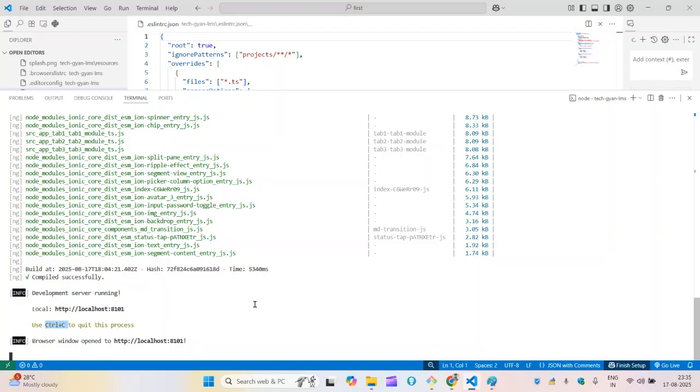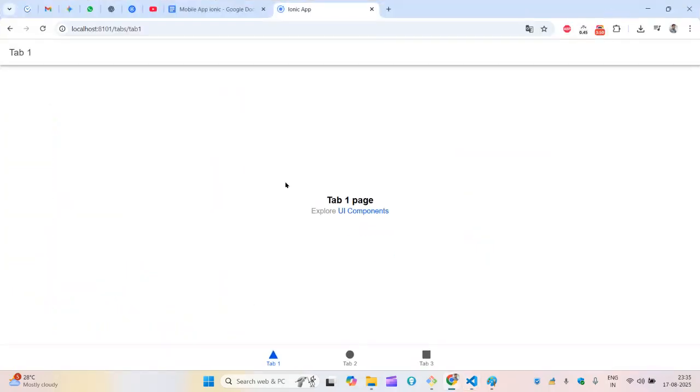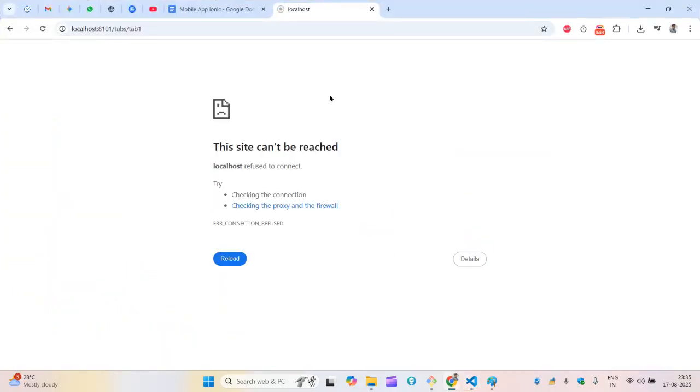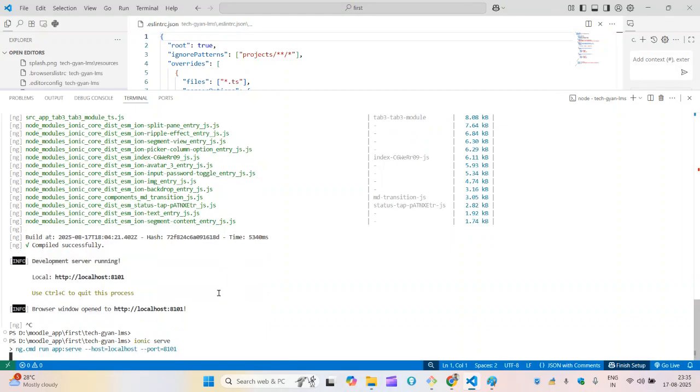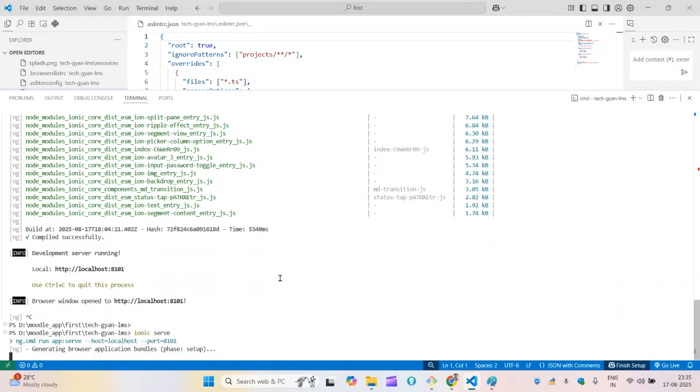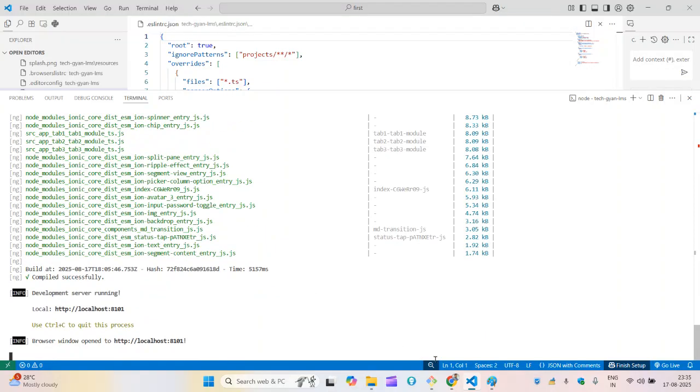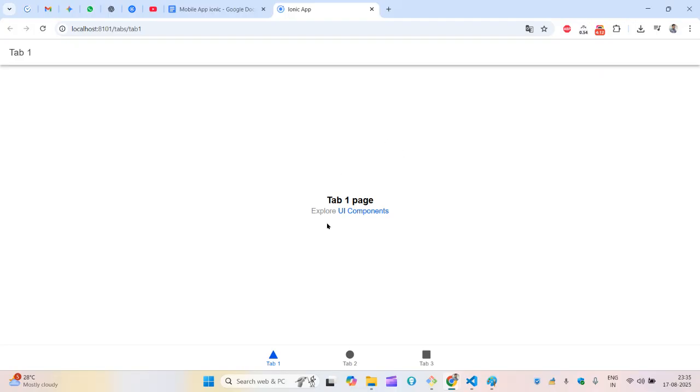Now if you press Control C, coming here and refreshing, you will see this will not load for you because you have closed that server. Now again, if you try this, it will take some seconds and it will relaunch for you. Got it? So this is launching again.